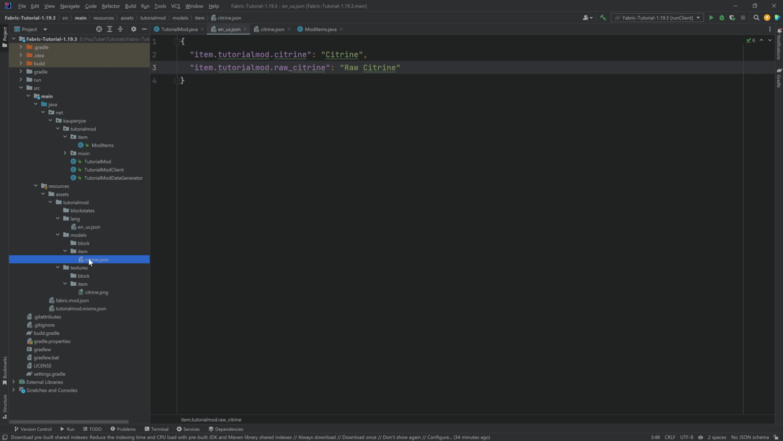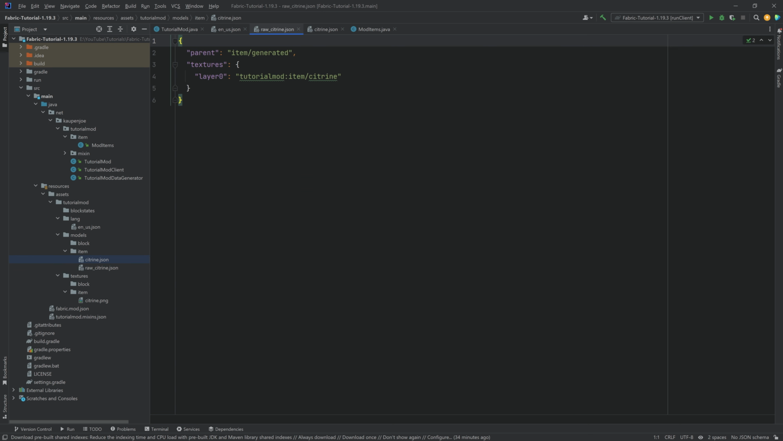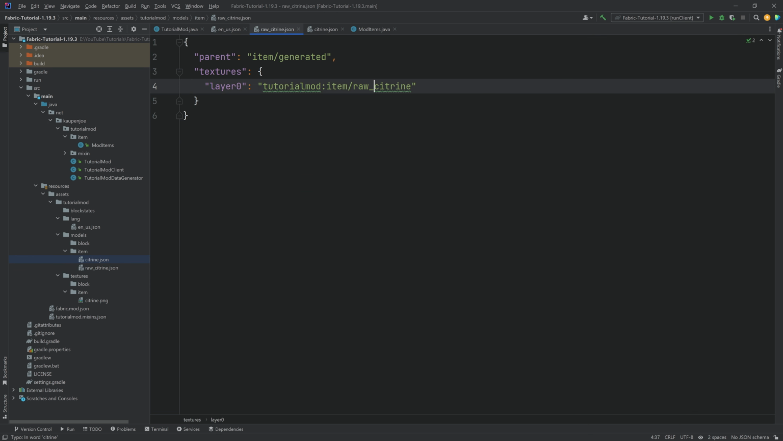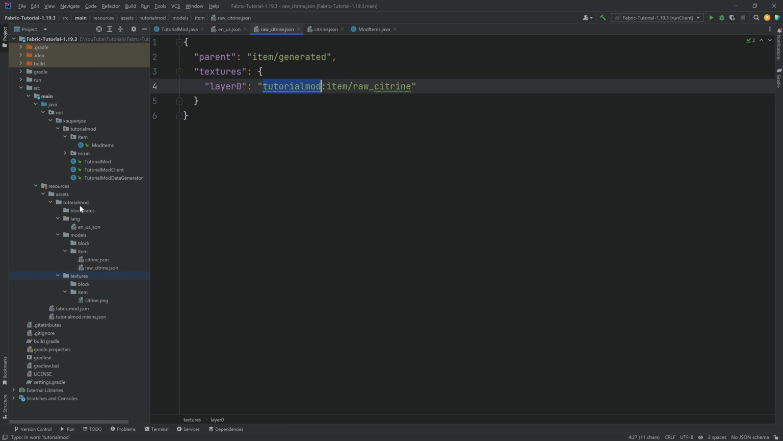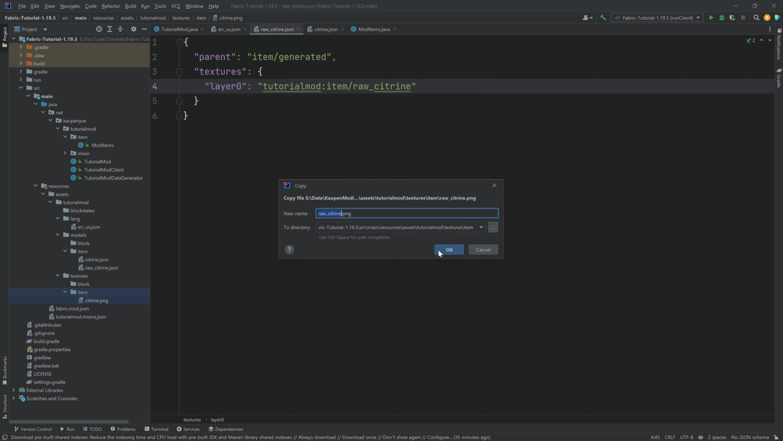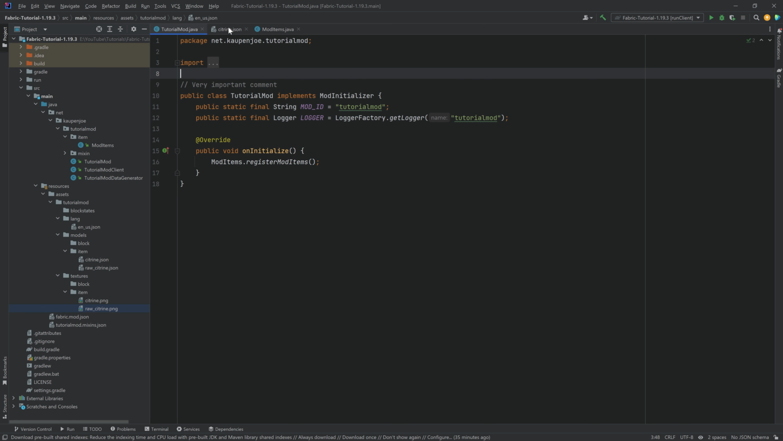Same in here. I can just copy this particular JSON file, so I can drag it into the same folder while holding Control, and then I can change the name to raw_citrine. Inside of here, don't forget to change the name here, raw_citrine. It now looks for a raw citrine PNG inside of the item folder, inside of the textures folder, in the tutorial mod folder. So once again, this is the same idea. And we're going to copy this over. Now, all of the textures are going to be available to you as well, so no worries at all. And there you go. Now we've actually added the second item.